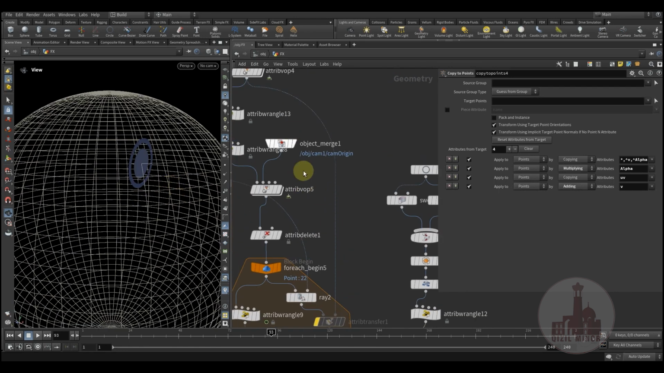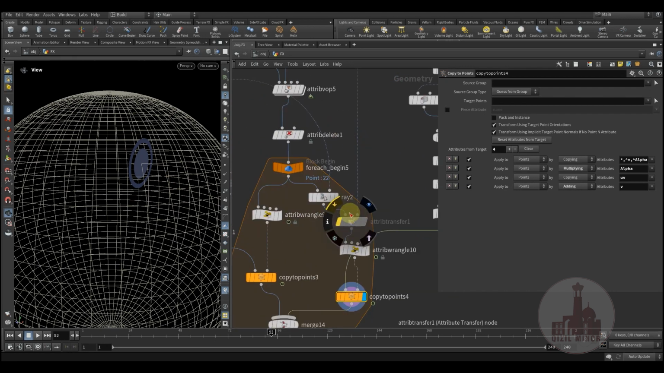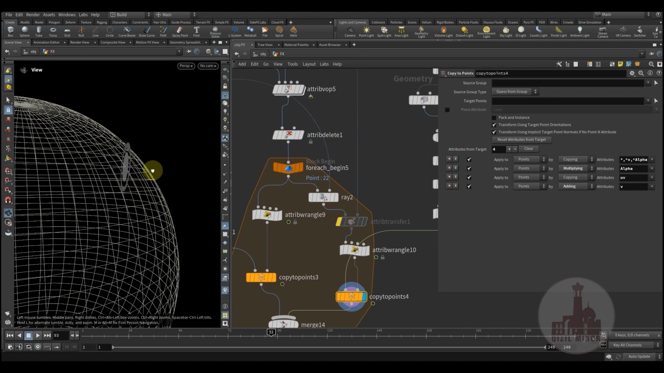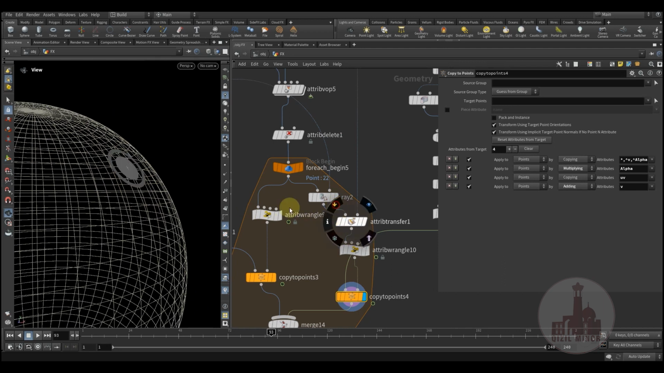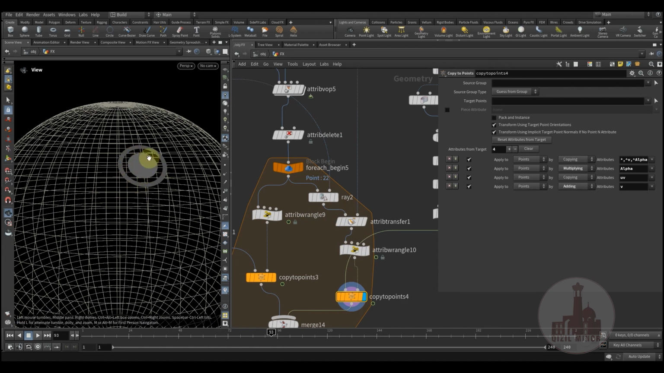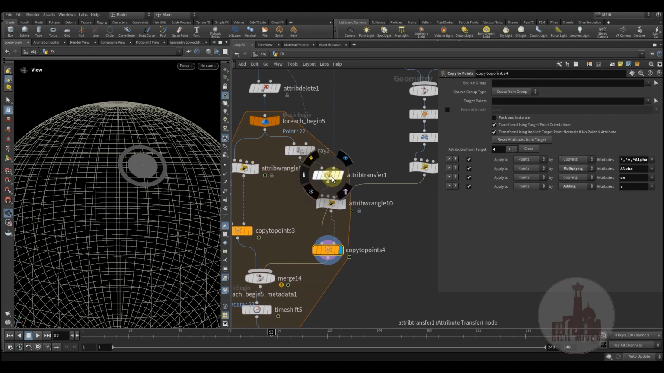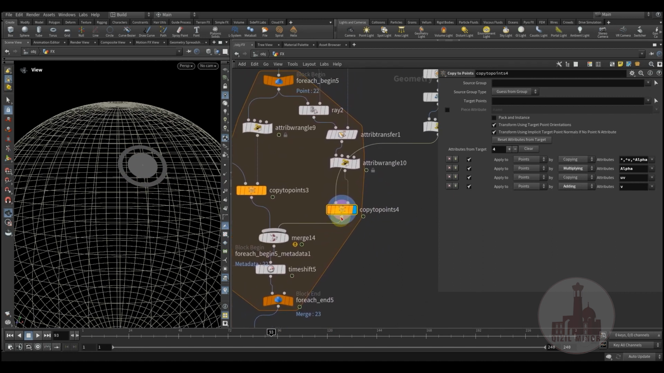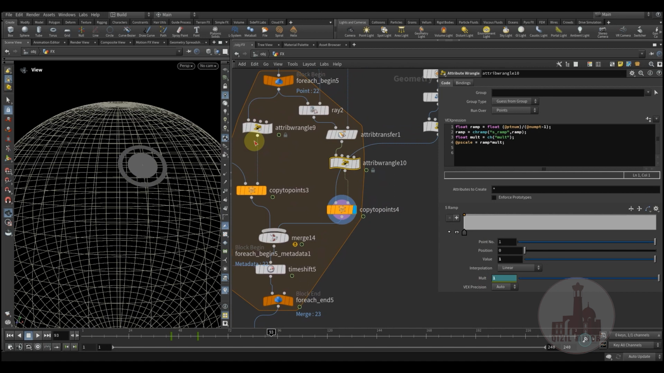Here we are attribute transferring our normals, so we could just face correctly. All right. So this is why we use it. And here as well, I'm animating my P scale. Also, I could simply use this animation, but probably just to be able to offset the animation a little bit.